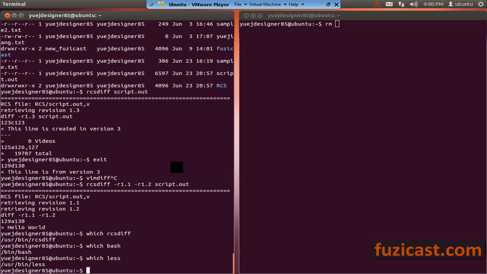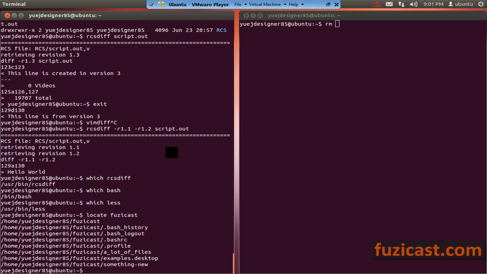And then the last command I want to show you is locate. Locate is a really cool command. I don't think it's available on Unix. Locate allows you to find any files that you have the permission to read. Let's say I want to find everything that has fuzzycast in it, including any paths that contain the fuzzycast keyword, or any file names that contain the keyword. If I press this and enter, it shows me all the fuzzycast files.